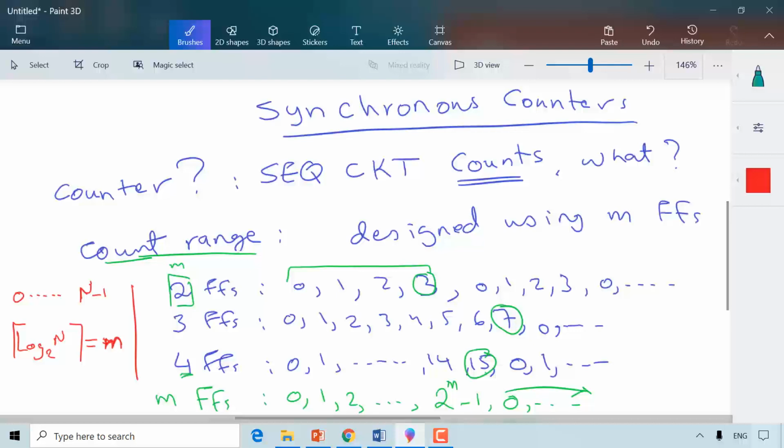Recall that we are doing sequential circuits, so flip-flops are an essential part of sequential circuits. So for example, if I am counting 16 events, so the number of codes is 16, I say log base 2 of 16, ceiling, that will be what? 4. This is exactly what I have here.